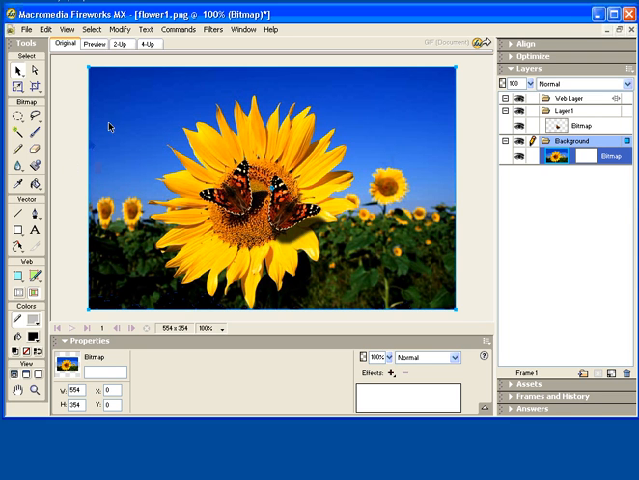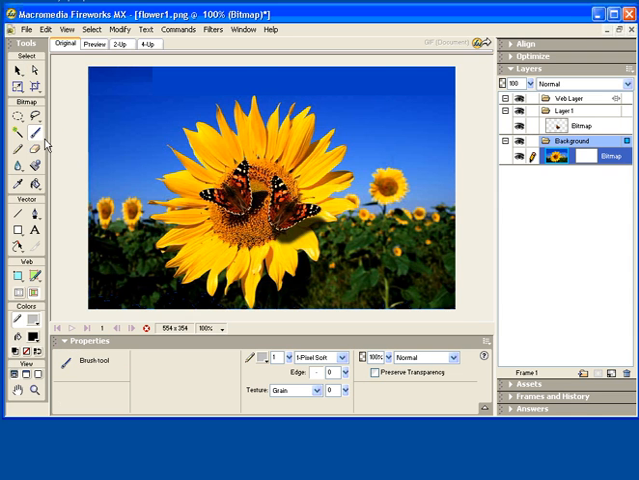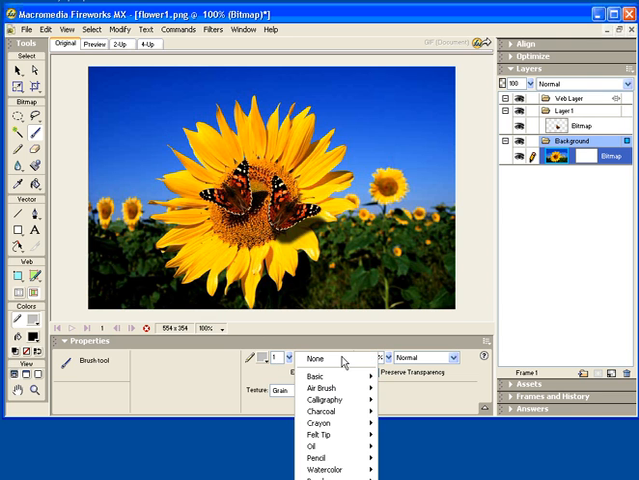The last thing to this assignment is to add in some stars using our brush tool. So we'll go ahead and select the brush tool. Notice we have some options for the brush tool down in our property inspector. I'm going to change my stroke to basic soft line.